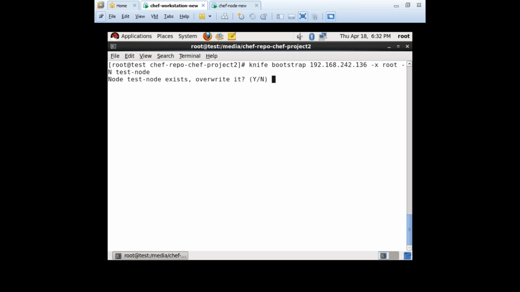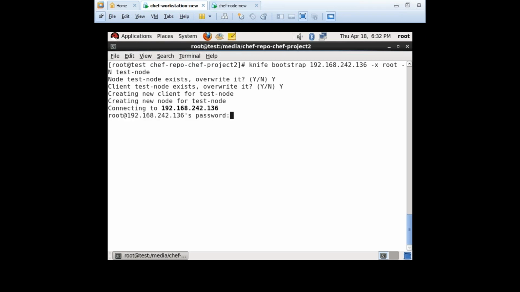Sorry, you want to overwrite it? Yes, because it was already created there, right? No. Okay, again, yes. So password. See, that's only a one-time activity. Bootstrap it. Okay, so you must enter the password.